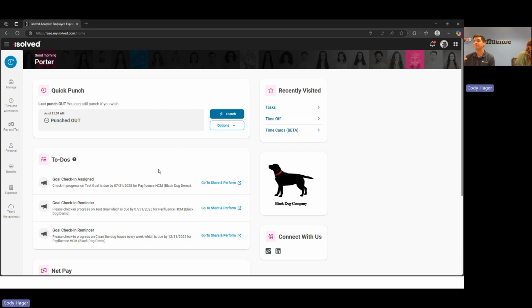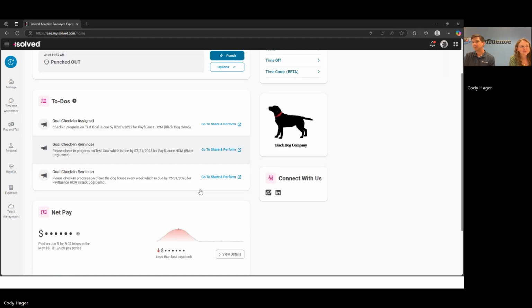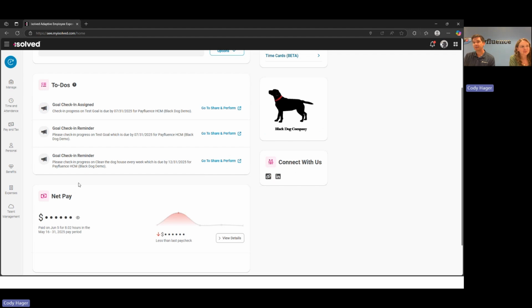For you as the employee, you can go here and see what is assigned to you or what you need to do. This even connects to Share and Perform, which is really great, and can take you directly to something like a goal or a review that you need to complete. Beyond that, you have a net pay down here at the bottom. It's going to show you your last check, what you were paid. This is masked by default. Of course, it's a demo company, but you can see a comparison to your last check and just show you what your last pay was.